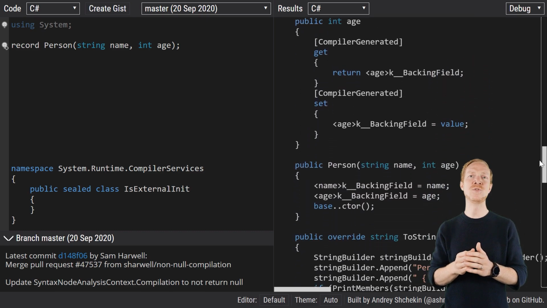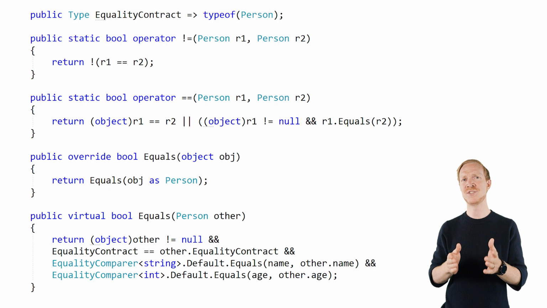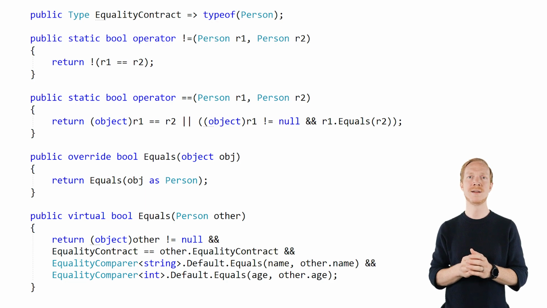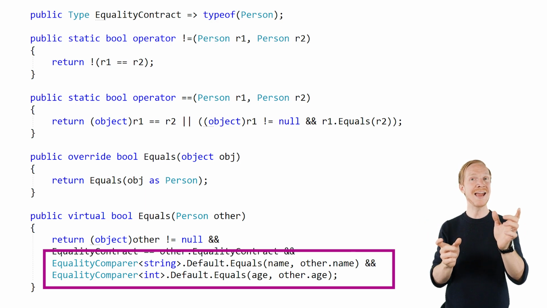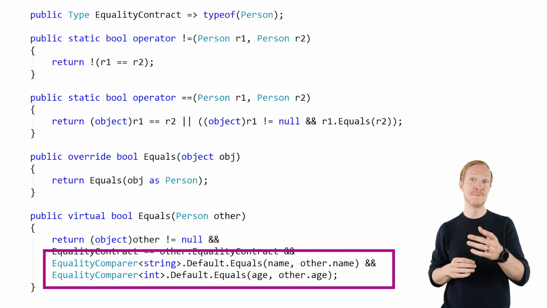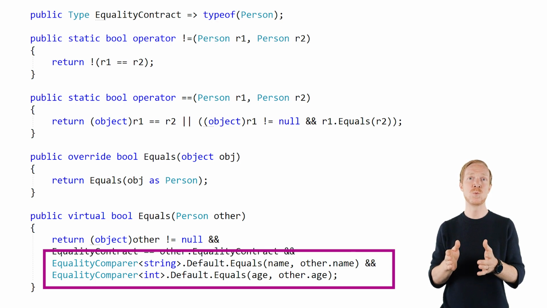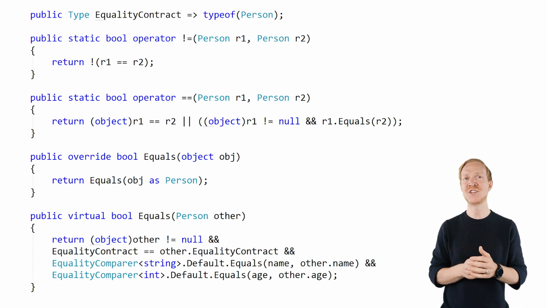The other thing that we can see if we scroll down a little bit further is that it introduces an equality check. Let me simplify what happens here. What we see here is a value-based equality check. This means that if we compare two instances of a person with each other, it will compare the name with the name and the age with the age of both these different people. If you compare two normal classes with each other that don't override the behavior of the equality checks, it would only compare the reference.